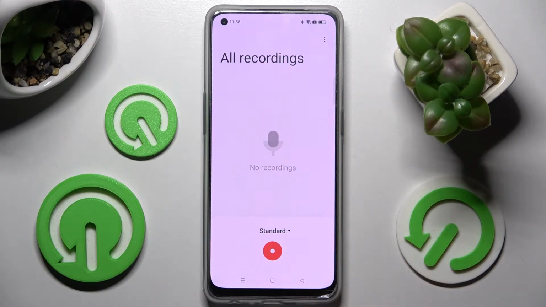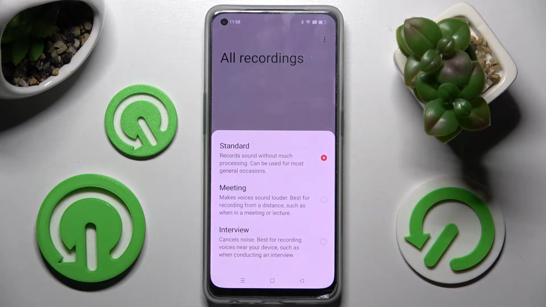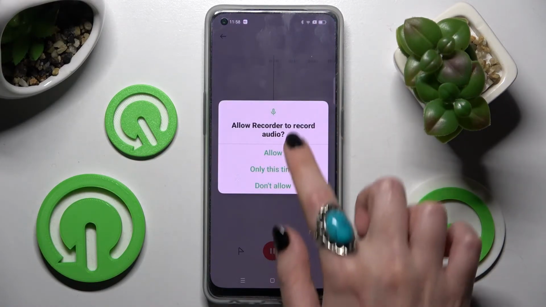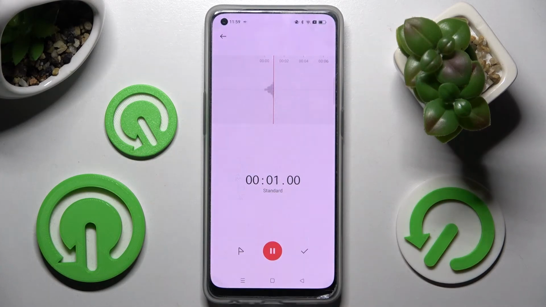Now tap on Standard and select one of those options, Standard, Meeting or Interview. I will go with Standard, so I have to tap on it and click on this red button. Now select Allow in the pop-up, and as you can see, recording is now on. In order to pause it or unpause it, click on the middle button again.